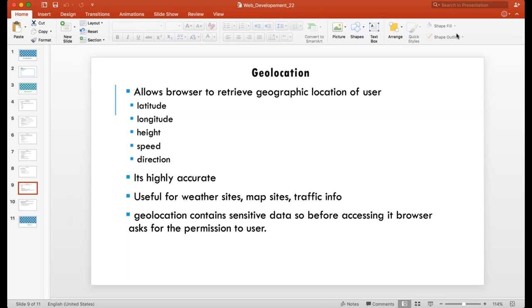And even the Google Map that we use, right? That also uses geolocation behind the scenes. When we say we want to go from this place to this place, show us the path, Google does that, right? So we'll also do something like that. Geolocation is highly accurate, and it's useful for weather sites, map sites, and traffic info. Geolocation contains sensitive data, right? Because it can tell you where you are.